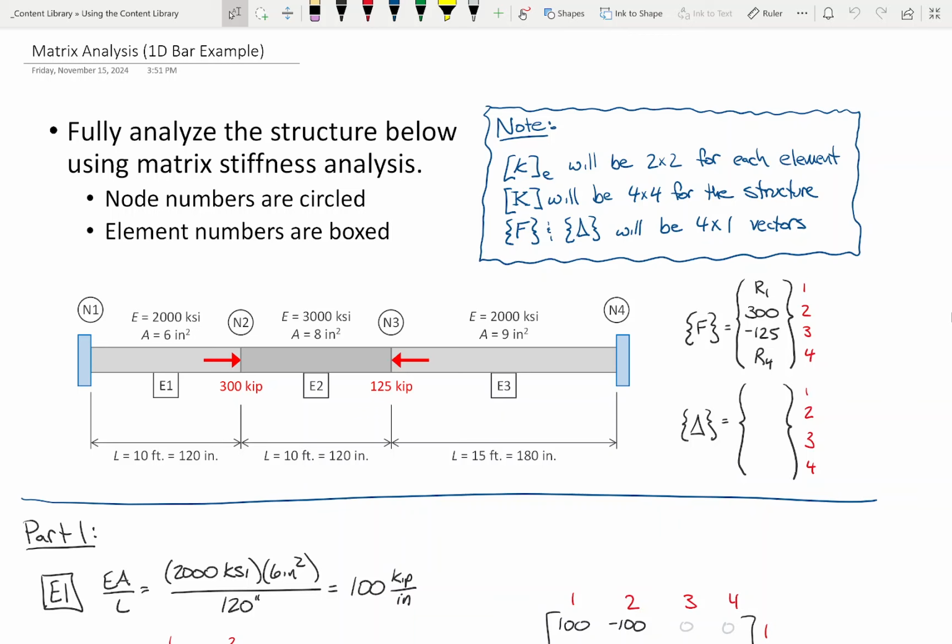Okay? The other thing I wanted to point out is what does the displacement vector look like? And what it's going to look like is this.